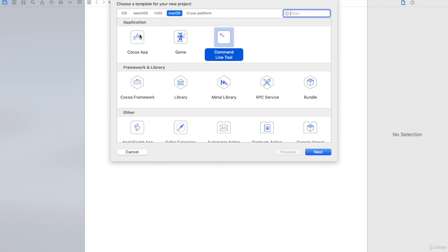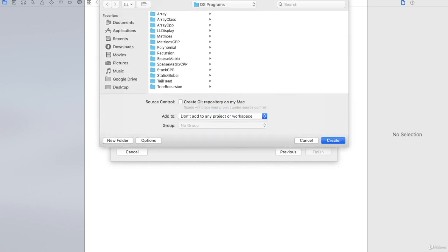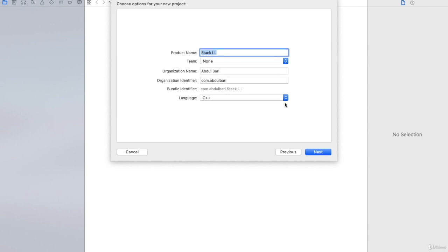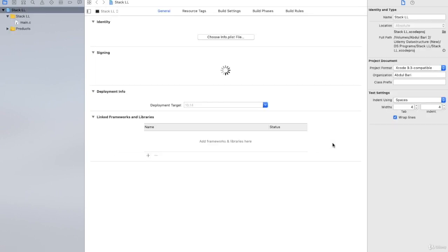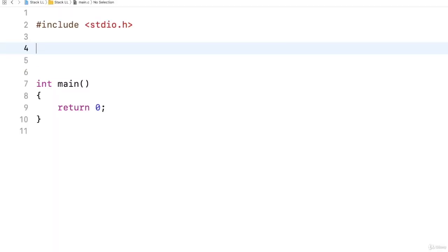In this video, we will write a C language program for stack using linked list. Stack linked list, and the language is C language. Project is ready. Now for implementing a stack using linked list, first of all I should have a linked list.